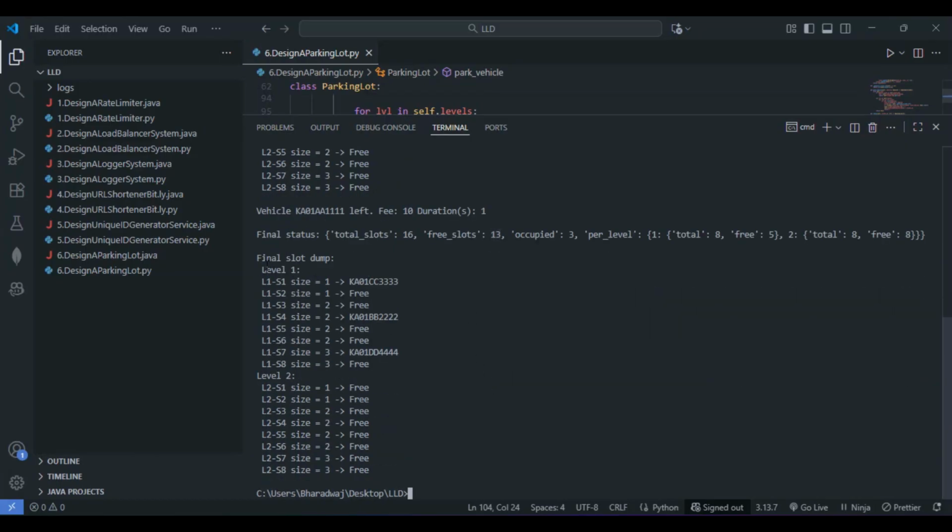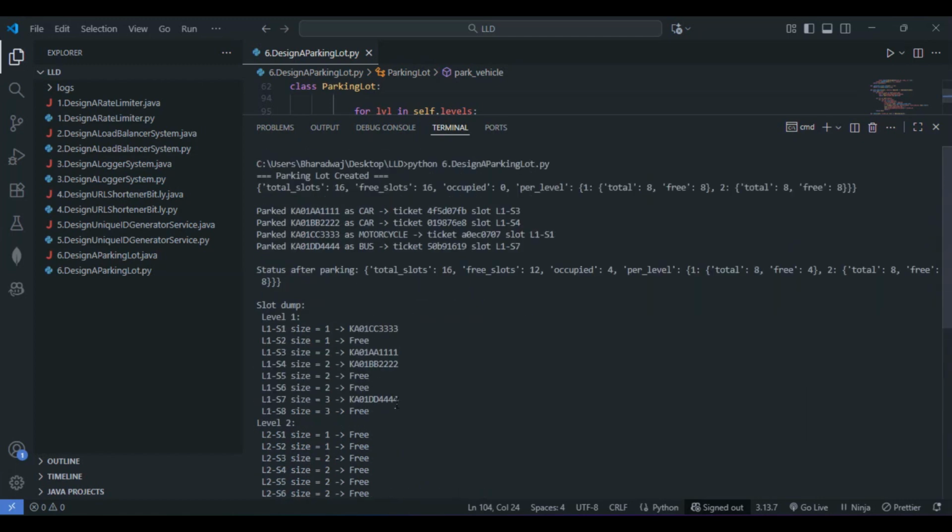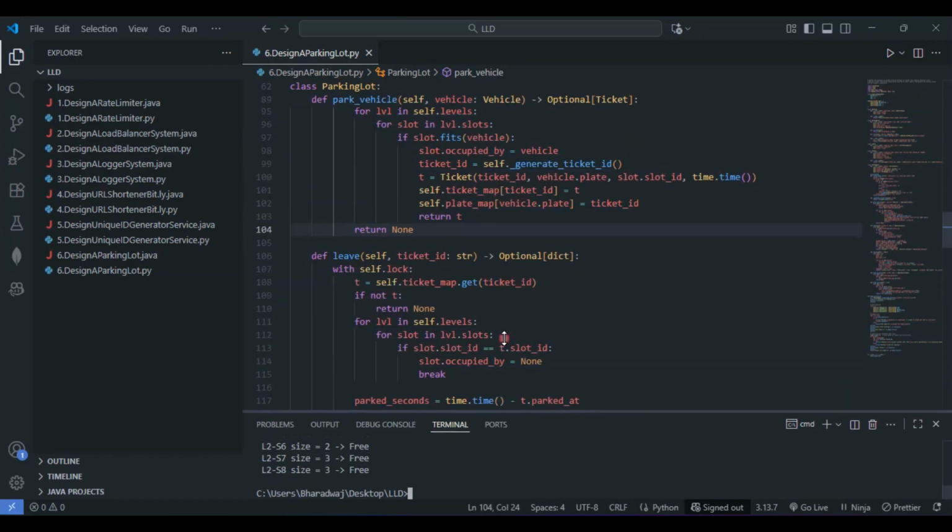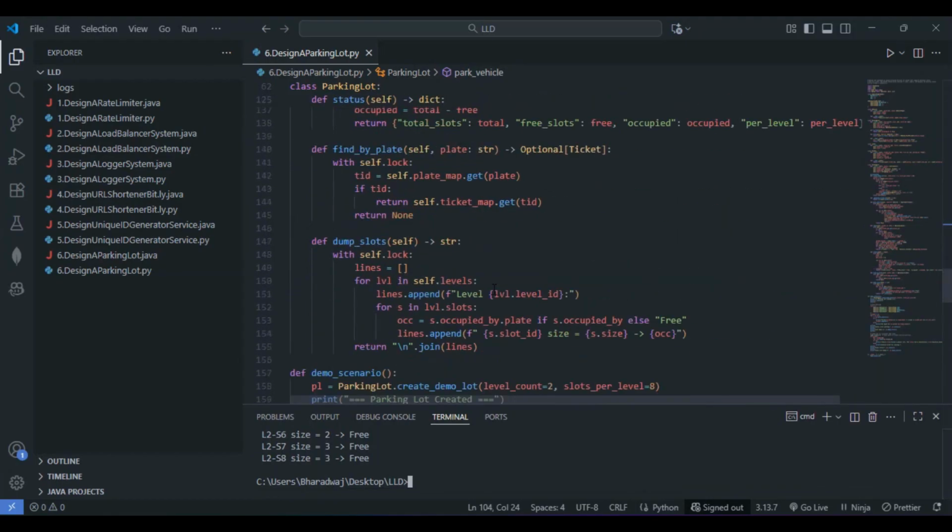Now within level 1, there are 3 vehicles: 3333, 2222, ending at 4444, right? 1111 has left from level 2, level 2 slot S7. We have size 3 here. See, now we have size 3 here, right? So now we are getting the absolutely correct output. This is simple, but yet we have written somewhat lengthier code. So this is simple, man.